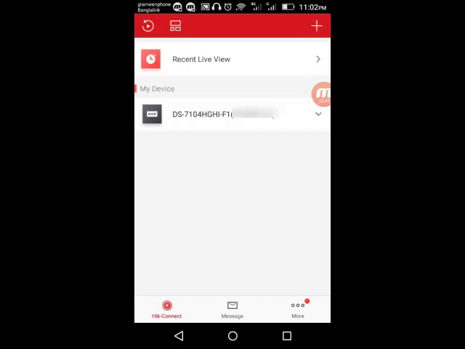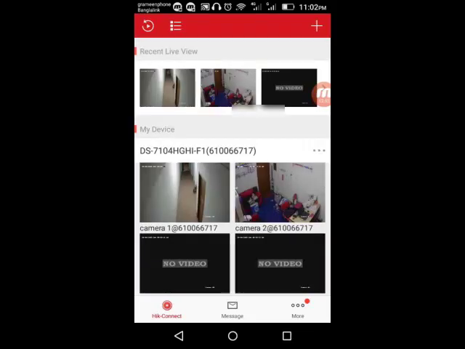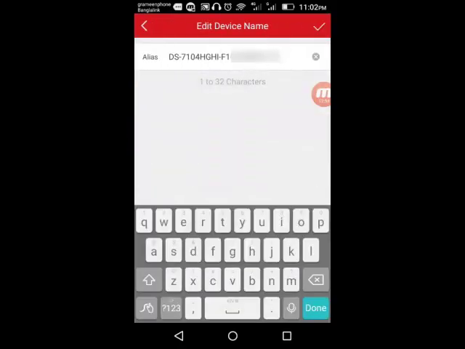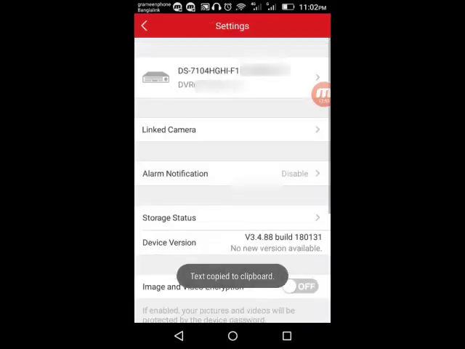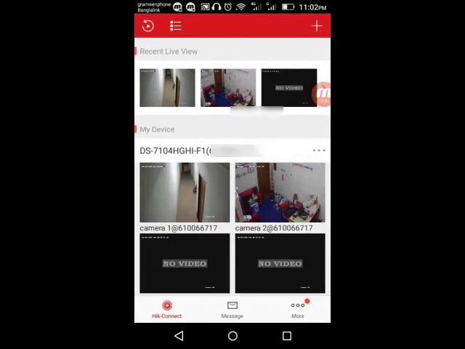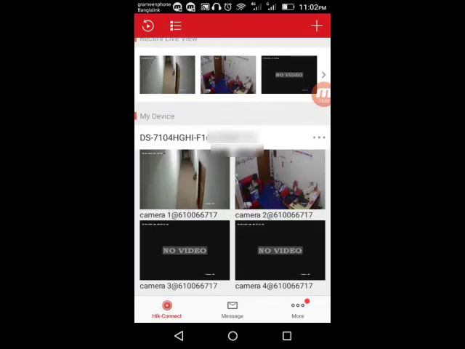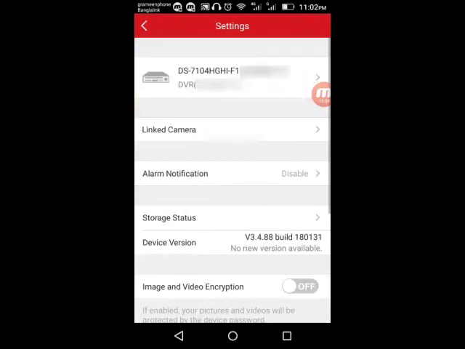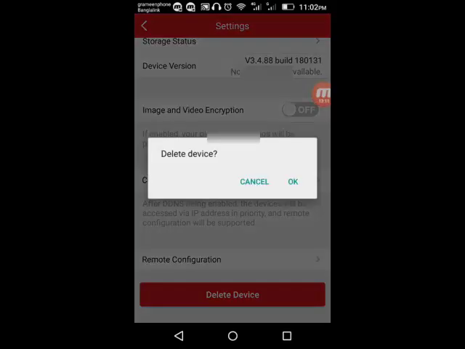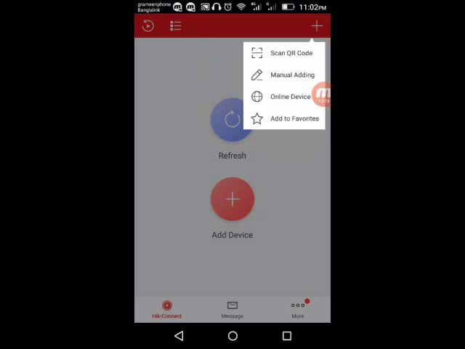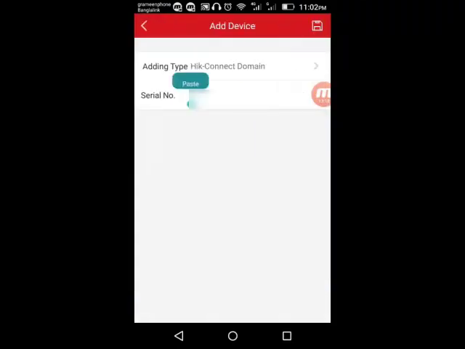So right now, for reference, I will delete the device. First of all, let me take the serial number. I said I'll show you another way of adding, if you don't have a DVR right behind you or nearby. I'm going to go and delete the device. Okay, so it's deleted. So go to plus, manual adding, and I'll paste the serial number.